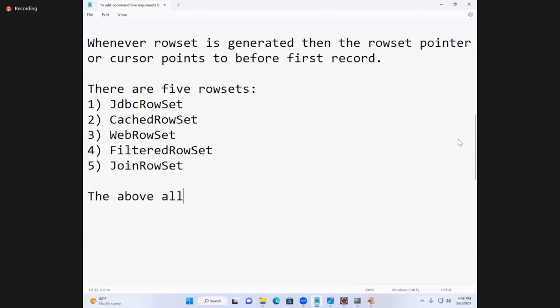The above all row sets are interfaces in the javax.sql.rowset package.